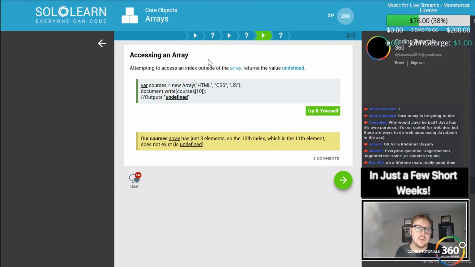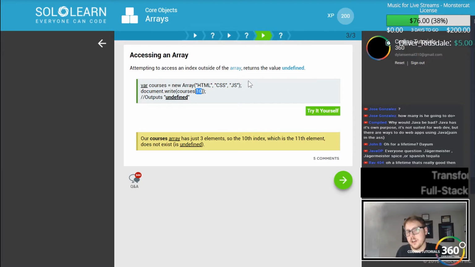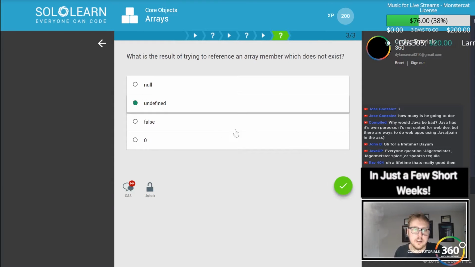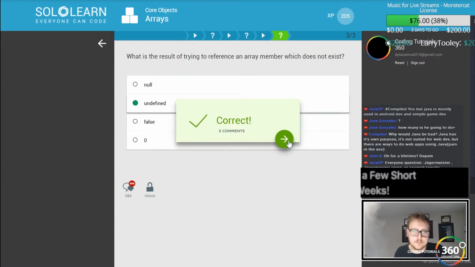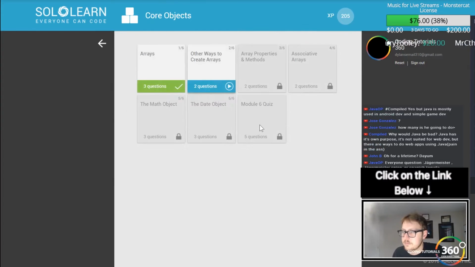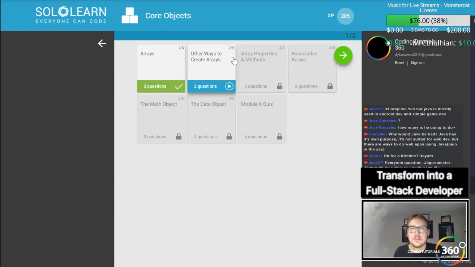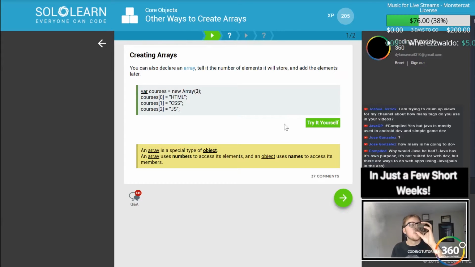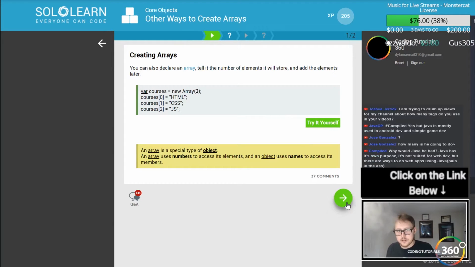Attempting to access an index outside of the array returns a value of undefined. So if we were trying to access index 10, because there's only 3 index spots, it's not going to have anything, so it's going to return back undefined. You can also declare an array of variables and display.